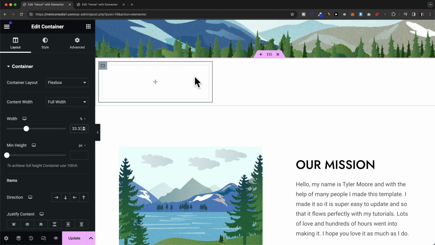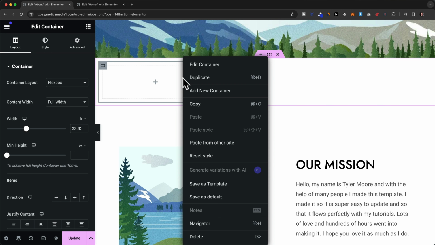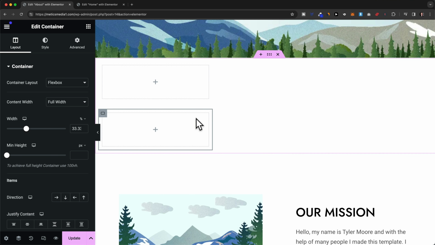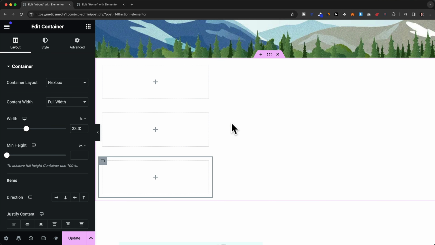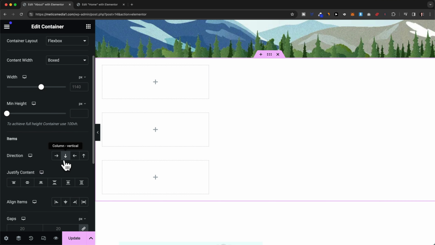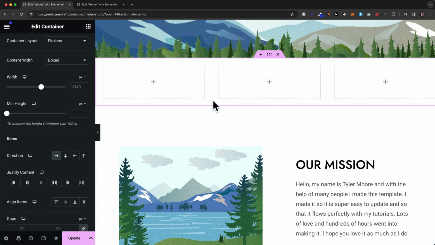Once we have the first one, we can simply duplicate it by right-clicking and then duplicate, and then once more. And now we notice that our containers are actually aligned in a vertical manner, so they're below each other, but we actually need to have them next to each other to get our 3 columns. So to do that, we have to first select our main container again, the first one we've created, and then we want to change the direction here from vertical to horizontal. And this will give us our 3-column layout.